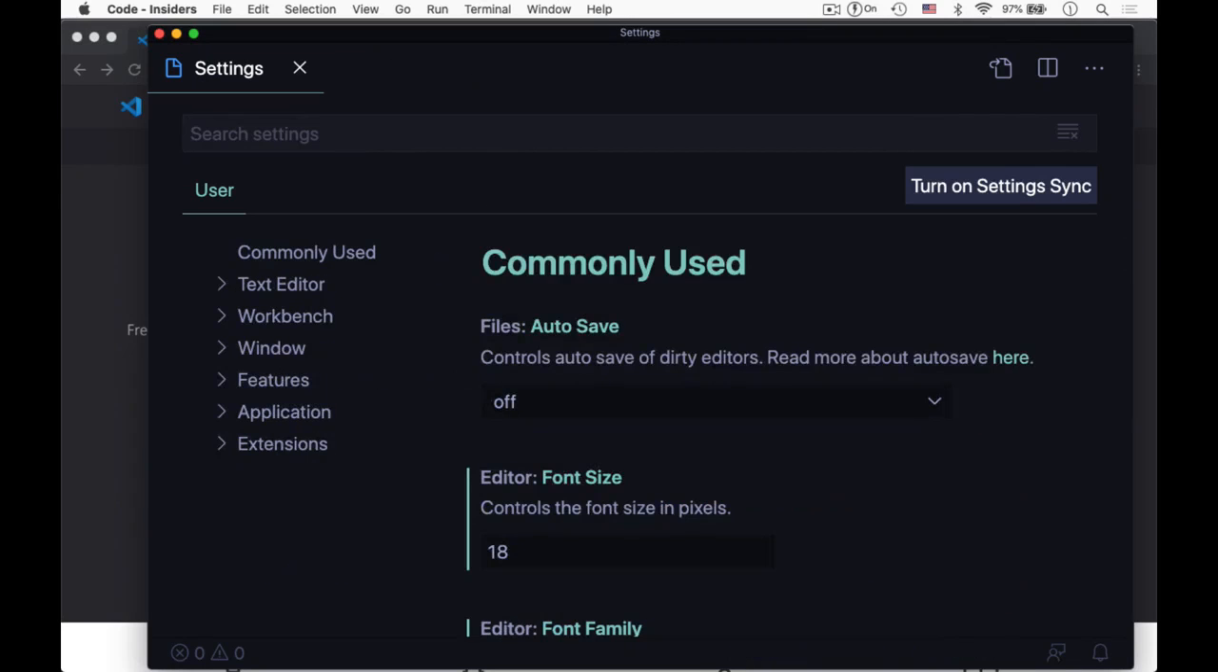So with that, we're fully set up for React development, for building our app, and we're ready to move on to seeing how to start building our app.